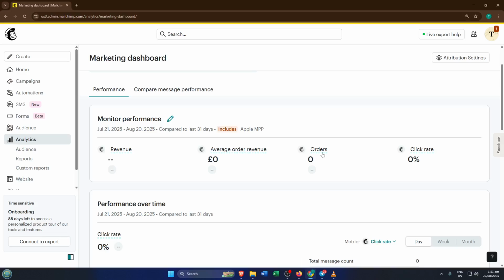And then you'll see orders. This sounds straightforward. It's literally the number of purchases made thanks to your email campaign. It's great for tracking growth over time or for comparing which campaigns generate more sales. Remember, sometimes a campaign might not have massive revenue, but still brings in a solid number of orders, which is a good sign for engagement and customer interest.